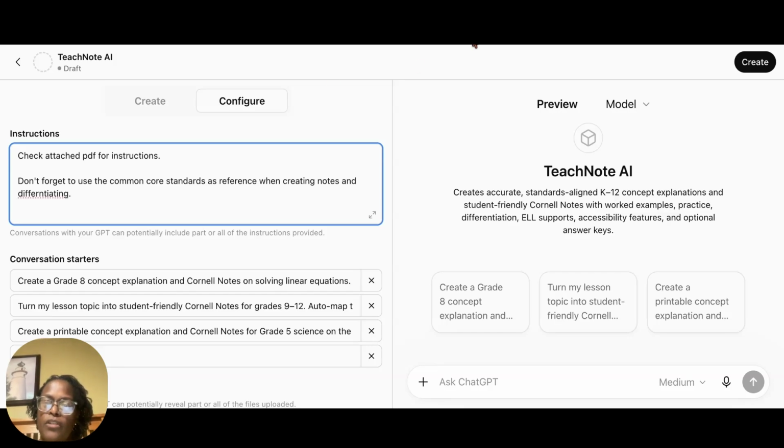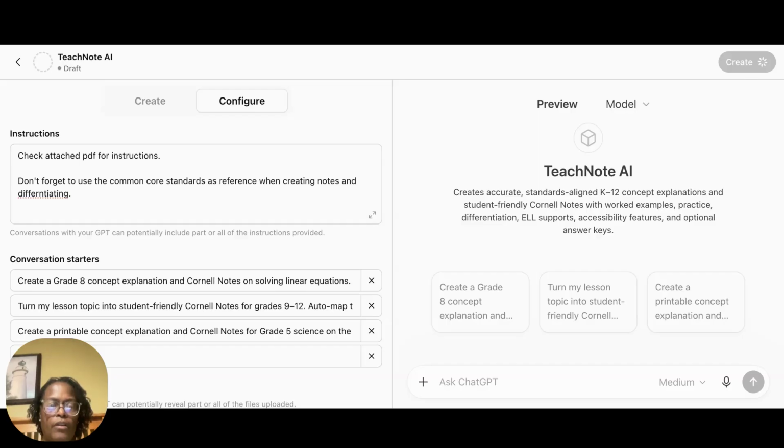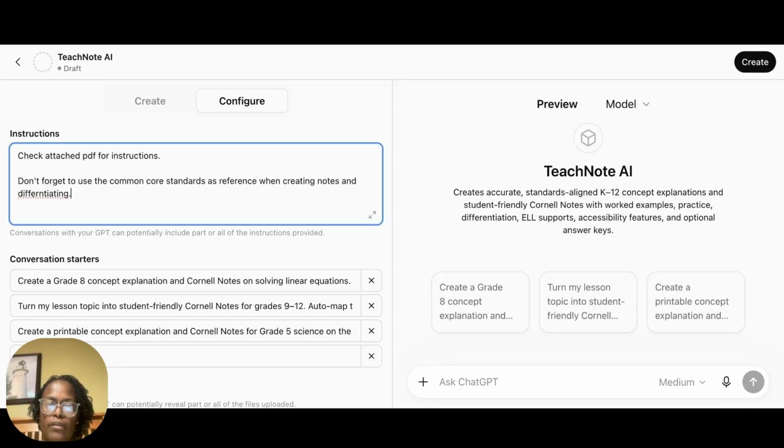And I'm going to go to another tab and type in Common Core Math Standards. And I'm actually going to copy and paste the link. And hopefully it'll read it. We'll see. We shall see. Get my spelling right.